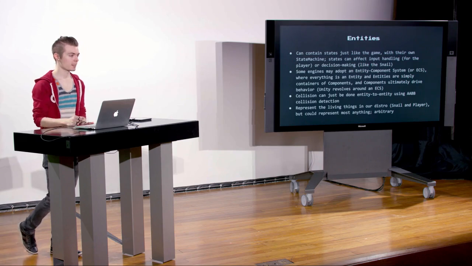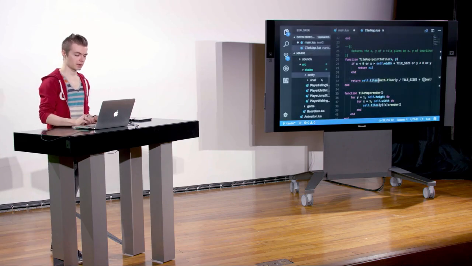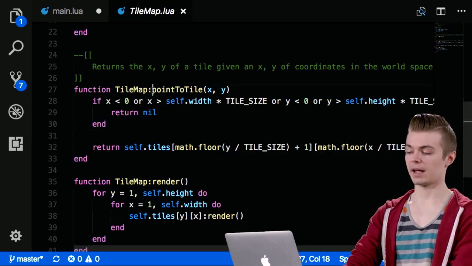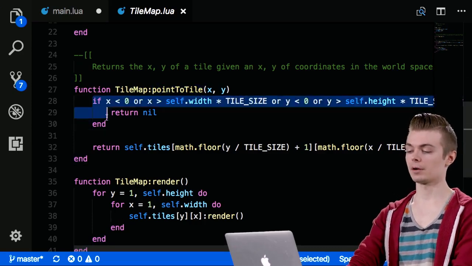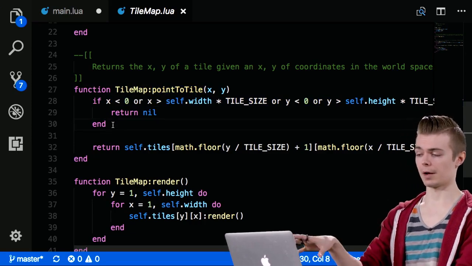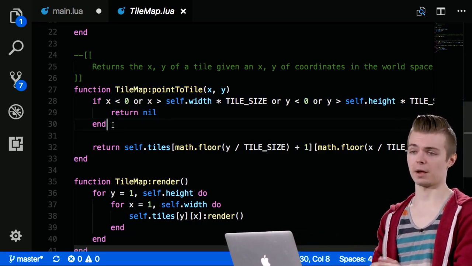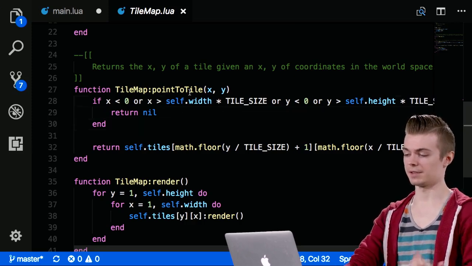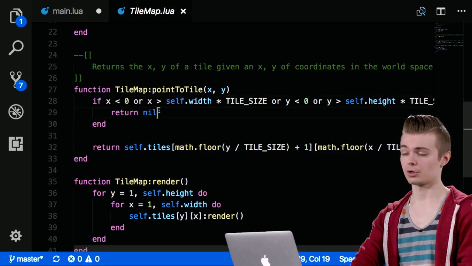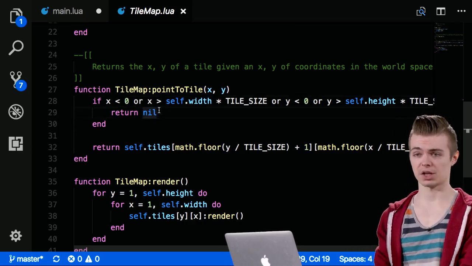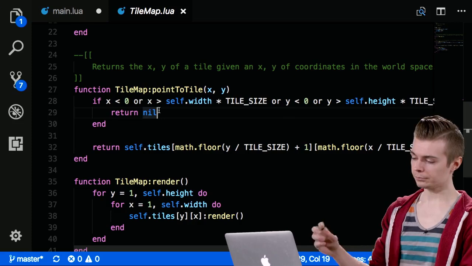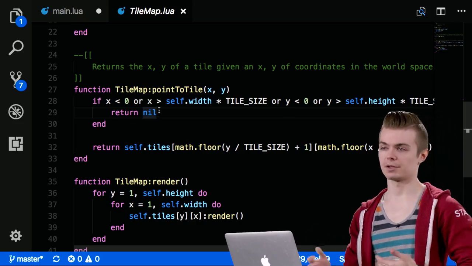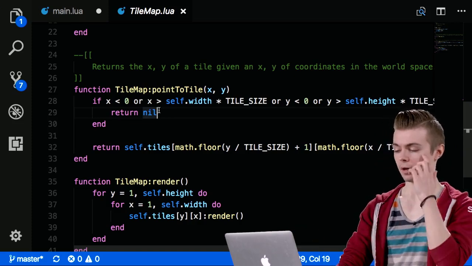So yeah. What's the function called? It's called point to tile. If you're in tile map on line 27, point to tile x, y, the first little bit here is just the bit that lets you go outside the map bounds without getting a tile index error. So if it's just outside the tile limits, less than 0 or greater than width, just return nil. And so you can do a check on whether tile map point to tile is equal to nil or not when you do the collision. And if it is, then just don't do anything probably.